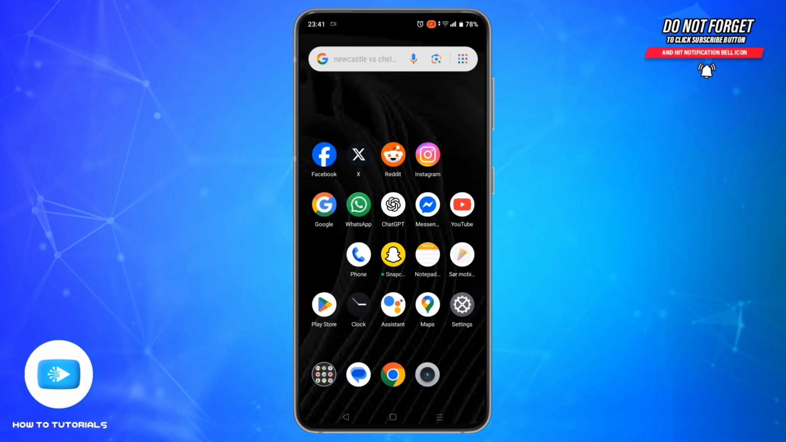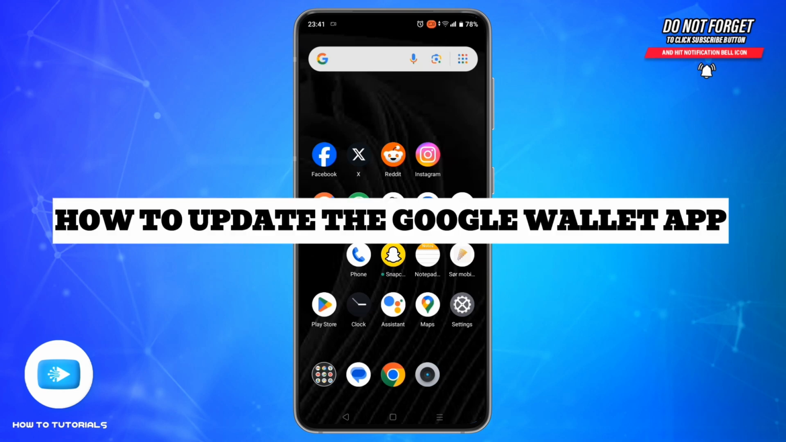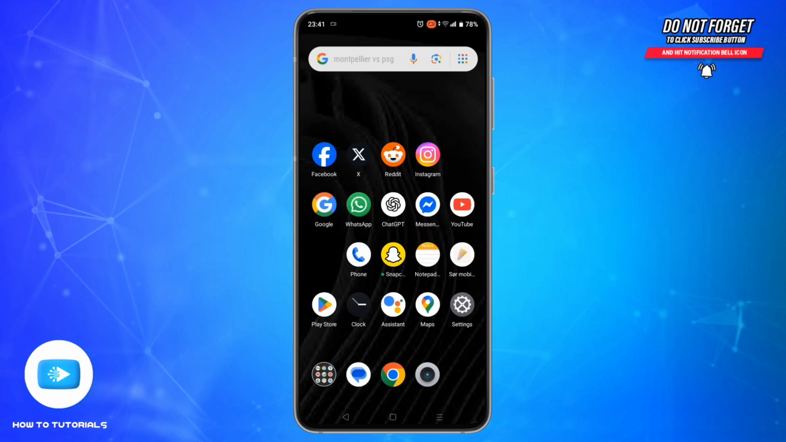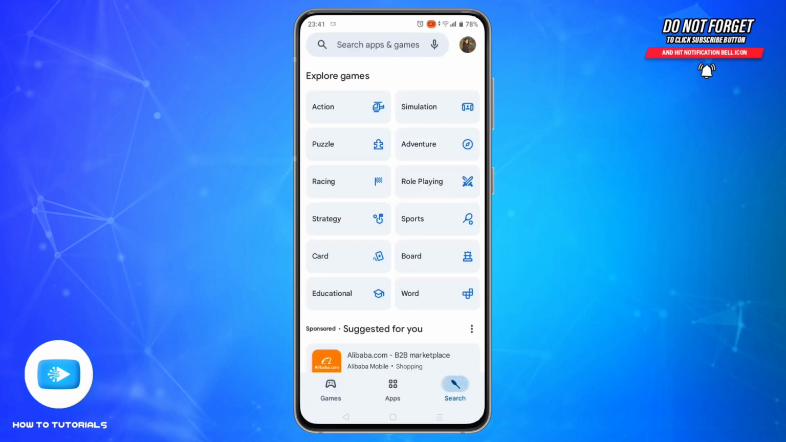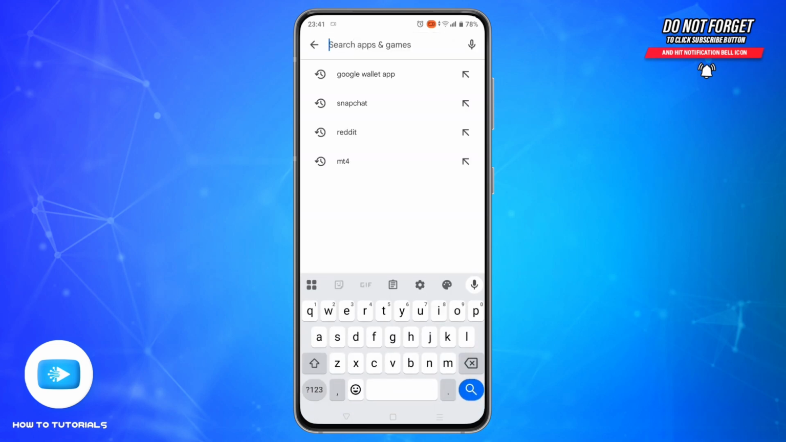In this video, I will show you how to update the Google Wallet app on your Android device. So let's get started. First, start by opening your device's App Store. Now tap on the search icon, usually located at the bottom right corner of the screen, and navigate to your search bar and type Google Wallet.